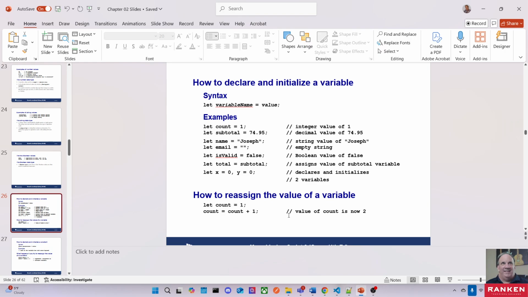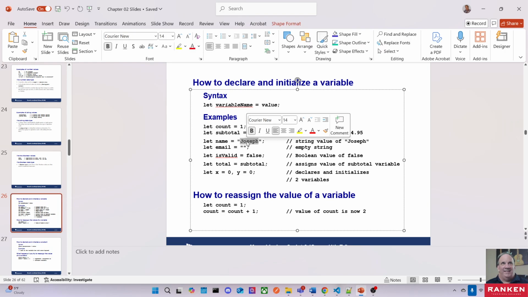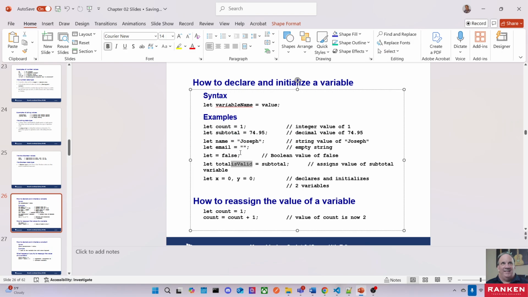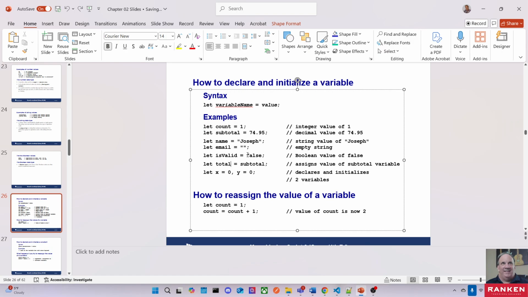How to declare and initialize a variable. So here are just examples of integers, of decimals, a string, an empty string. Here's isValid. And a lot of times when developers define something as a Boolean, they use something like is before it, like isValid, or some other word, depending on what you're doing.